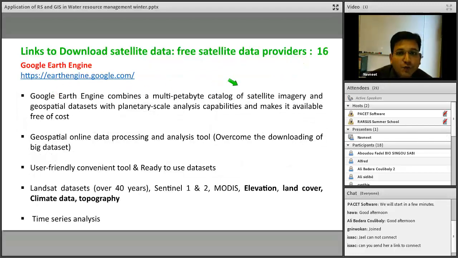Now I will show you different links to download remote sensing data, and I'm going to show you only those remote sensing data that are freely available. So the first one is the Google Earth Engine. If you click the link, you will get a website where you have a possibility to see different satellite imagery data sets.